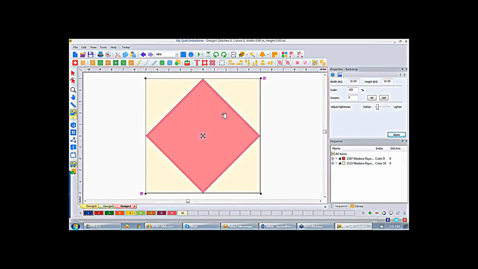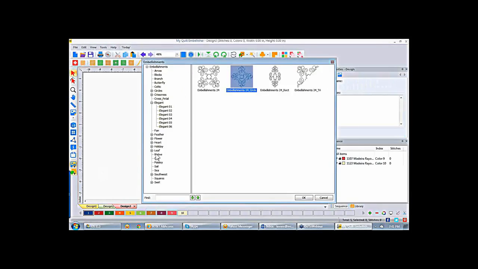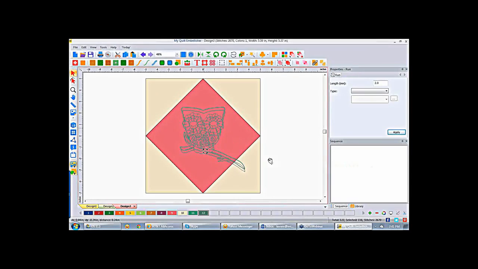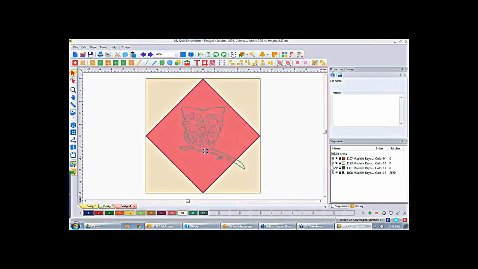One of the things that we can do with embellishments, and let me bring the artwork on this block back up, I can bring in an embellishment design such as, let's do this owl. This little owl is really cute. So I'm going to bring him into my block, into my square, and resize him. And I even could get rid of that stem if I wanted to. It's very simple to edit run stitches in this program. Oops, let me undo that. I didn't get the whole thing.